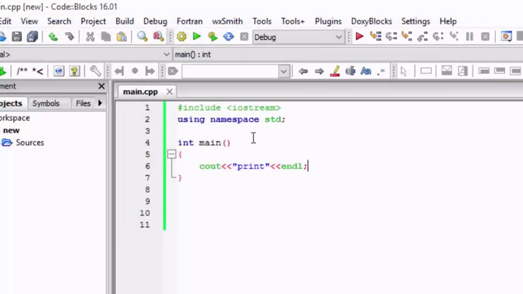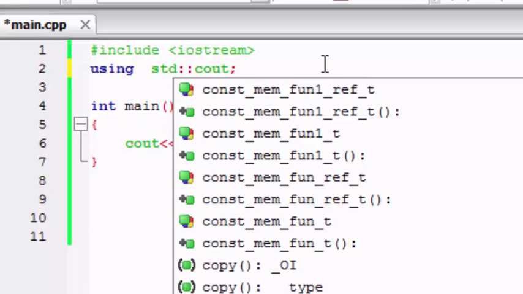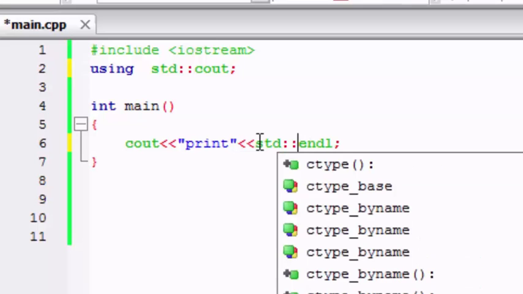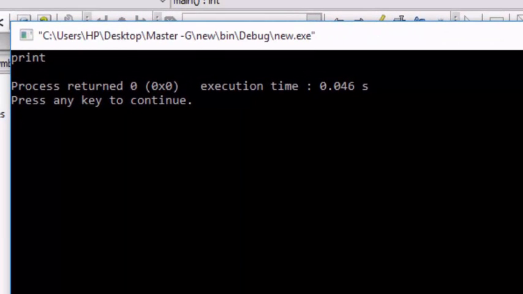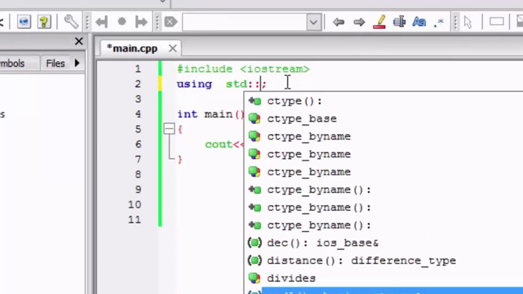As I am using a standard library, I can use the cout statement and the endl statement, both here. Suppose we remove this namespace from here and manually use std::cout like this, and we will manually use std::endl also. Now we'll run this program. Now you can see that it printed that print statement directly.